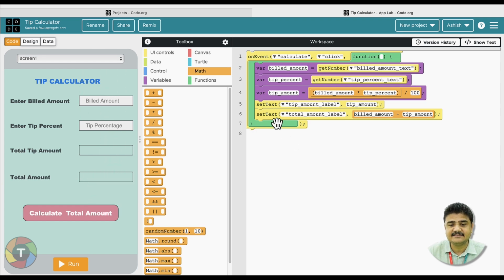So I am setting the text of this label equal to bill amount, which was entered by the user, and the tip amount, which we have just calculated. So the sum of these two values will be visible inside the total amount label. And this is it. We have calculated both the values. We have calculated the total tip amount also, and we have calculated the total payable amount also.